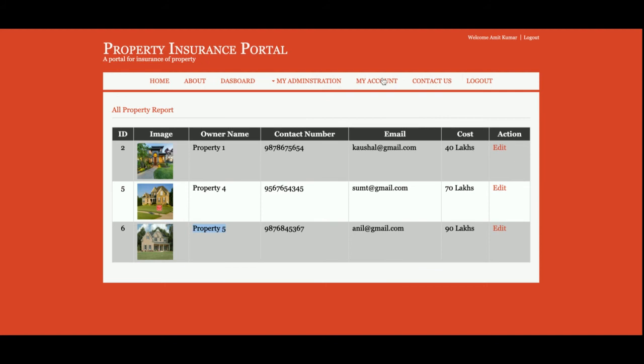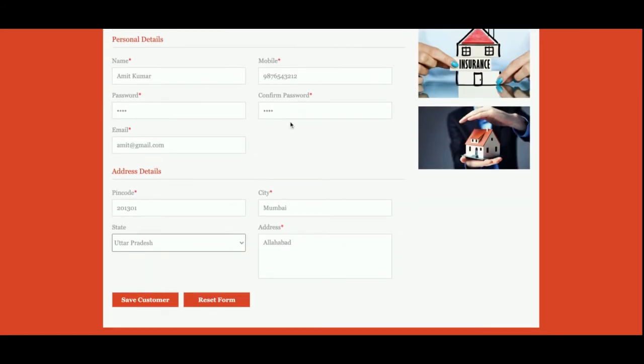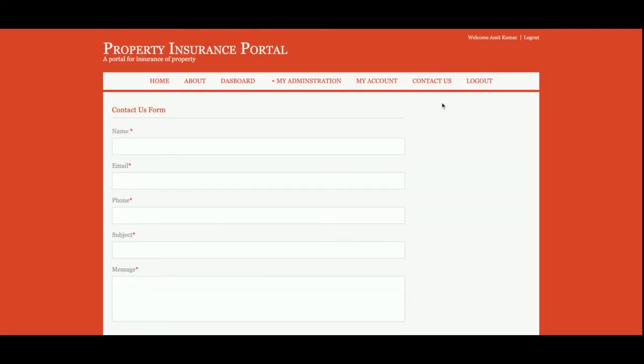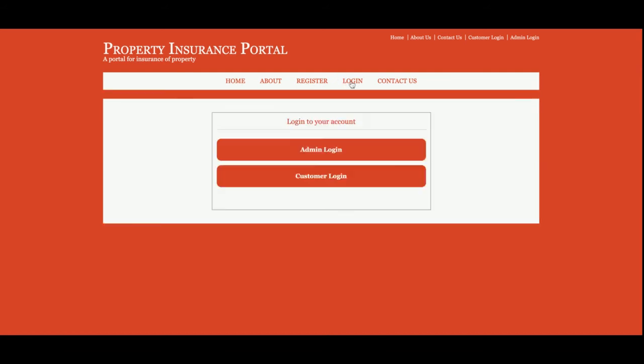right? This is the My Account section, from where you will be able to update your account details and change your password too. This is the Contact Us page, already explained, and Log Out. Once you log out, the administration menu will not be displayed to anyone. Then you can see the administration option is not displaying, right? It's session driven and works according to the login. If admin logs in, the menu will be different. If a customer logs in, the menu will be different, right?